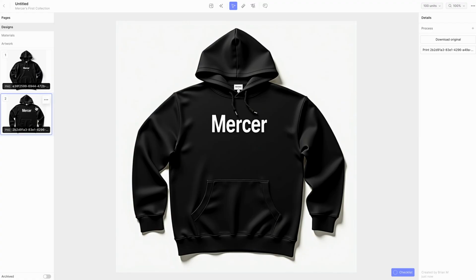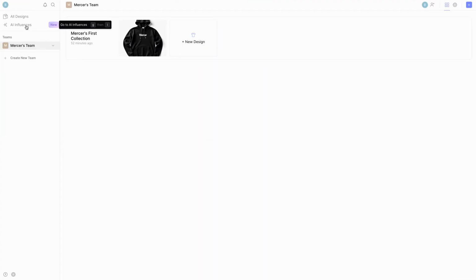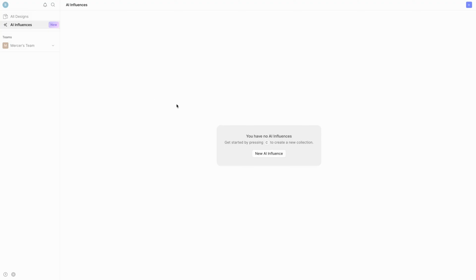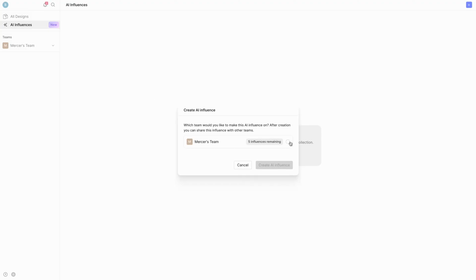Next, we'll show you how to create your own AI influence. Head over to the AI Influences tab, click Create New AI Influence. Select the team that we'd like the influence to belong to and click Create AI Influence.